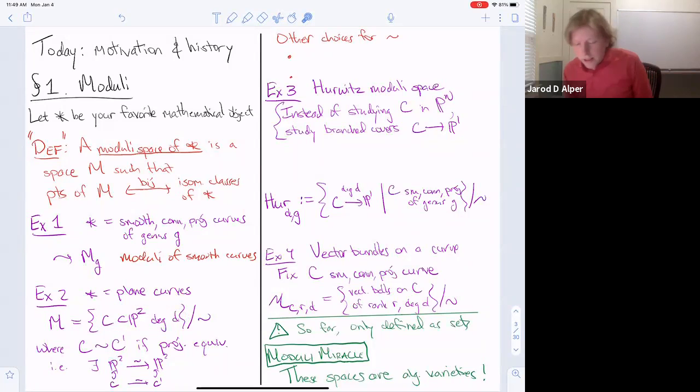And we're going to say that two plane curves are equivalent if they're projectively equivalent. What that means is that there's an isomorphism of projective space sending one curve to the other. So in other words, you can think of this moduli space as a space of degree d homogeneous polynomials in three variables up to scaling, so the projective space of sections of O(d) on P2, but mod projective equivalence, that is, automorphisms of P2, PGL3.